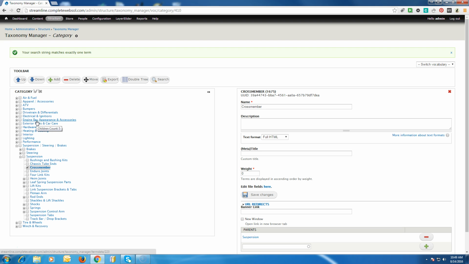But what you can do is you can change what it says. So you can repurpose this and go, I want to call this cross members, right? So you can change this, and the parts that are in that category, they don't care what it's called. They just care that it didn't go away, right? So you can make any changes you want. And like on everything, unless you hit save changes, nothing's going to happen, right?